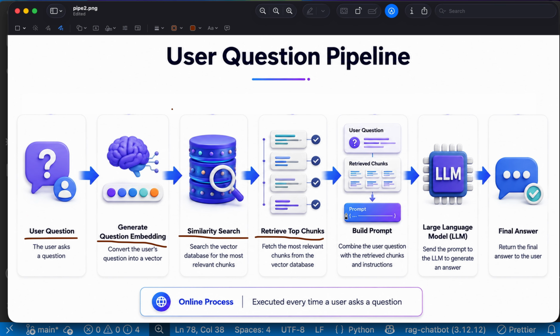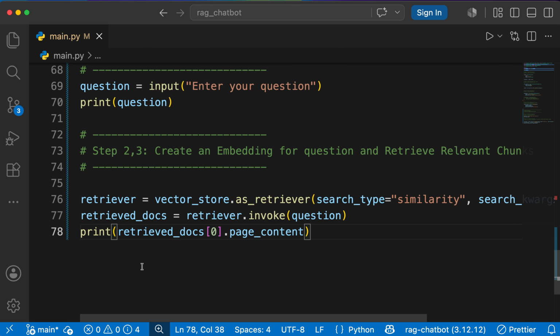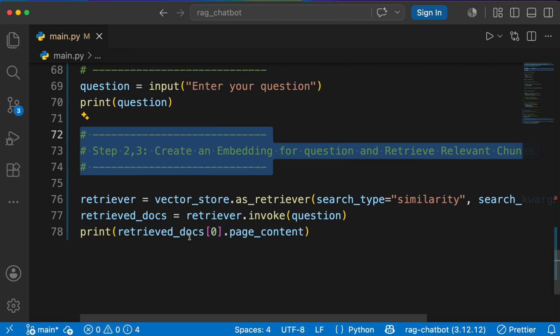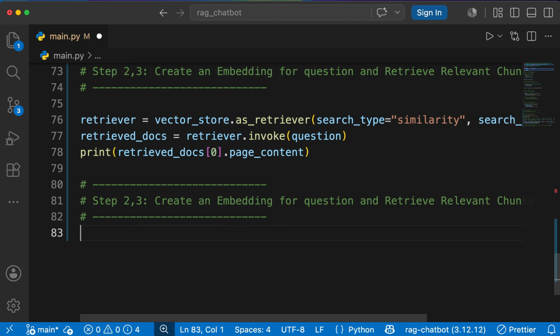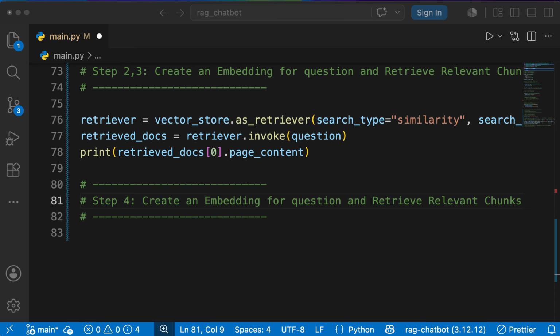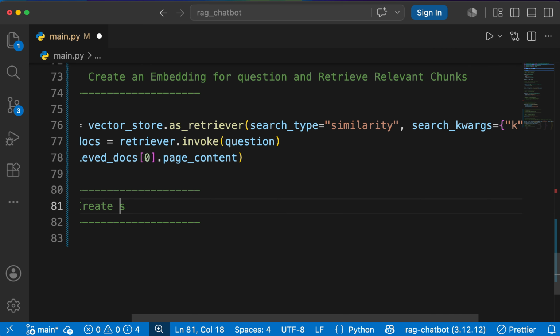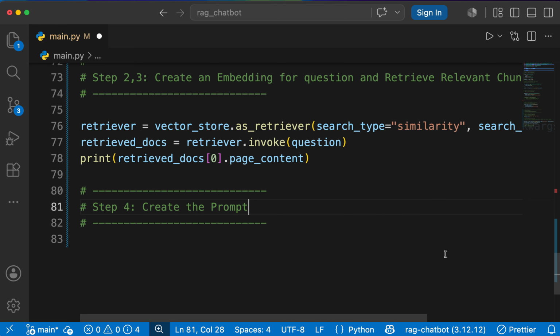Now it's building the prompt step. So let's go back to the code. Let's copy this comment here, and it will be step number 4. This step is going to be build or create the prompt. It's the prompt that we're going to send to the LLM.